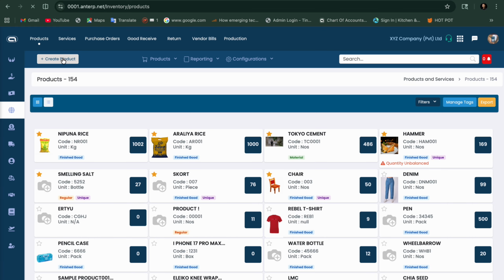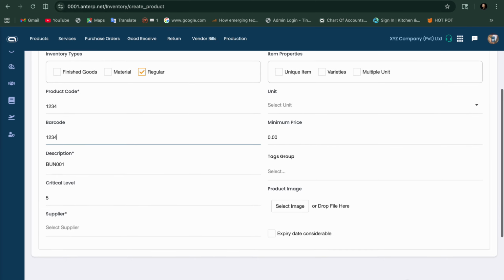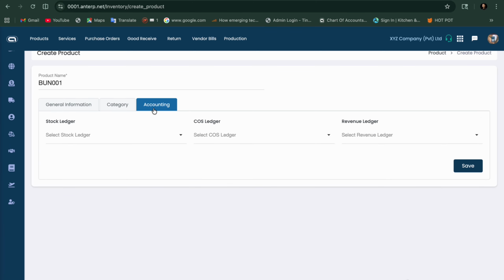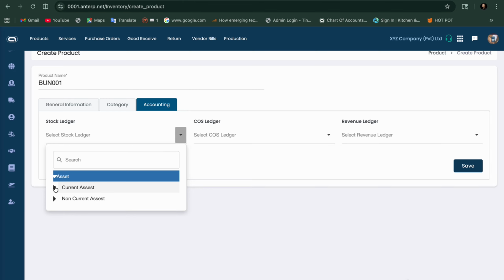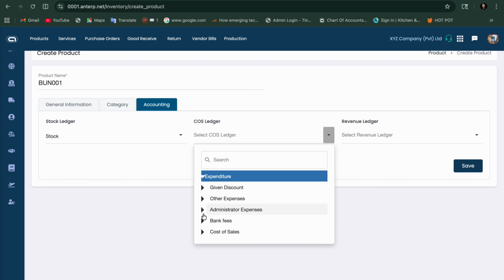Click the Create Product button located on the Products and Services page. Then, navigate through the General Information and Accounting tabs. Enter the relevant product and accounting details in the respective fields.